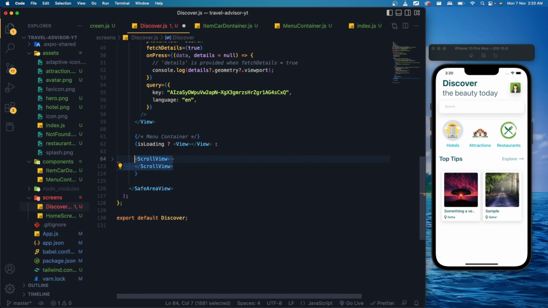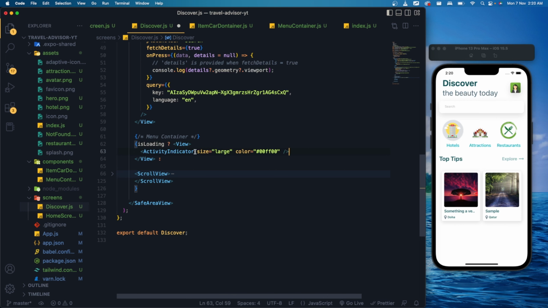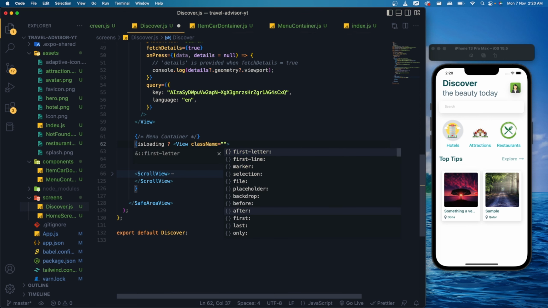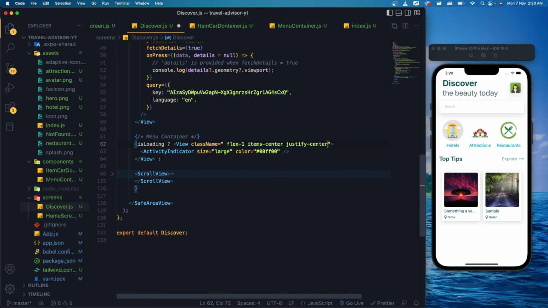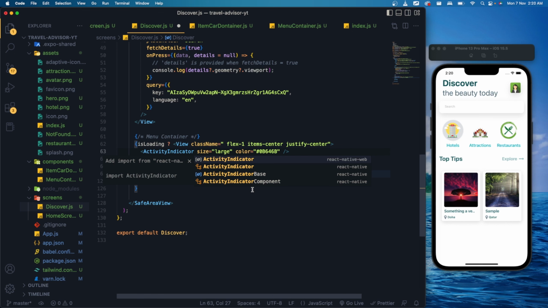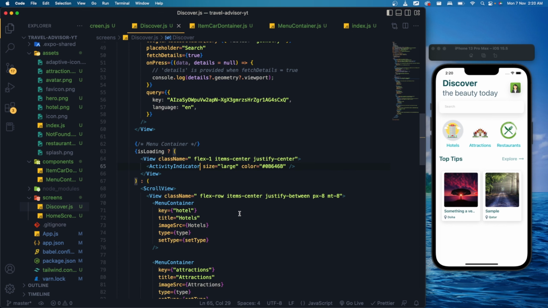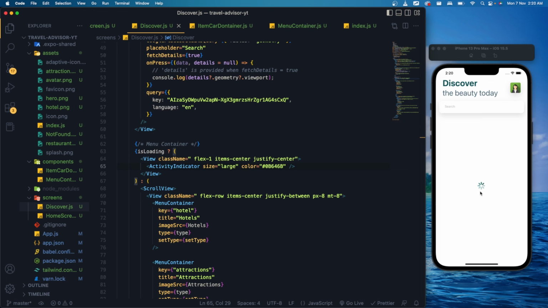Let me bring this over here like this. Inside this view, we are going to bring that activity indicator, and for the class, I'm just going to add some class name for this. This is going to take the complete available length, whatever the length it's available, and everything should be in the center. Item center, justify it in the center. And the activity indicator color, I'm just going to use this color code which matches our design, and I'm going to import this activity indicator from React Native. Save the changes, and now you can see we have that nice loading animation.